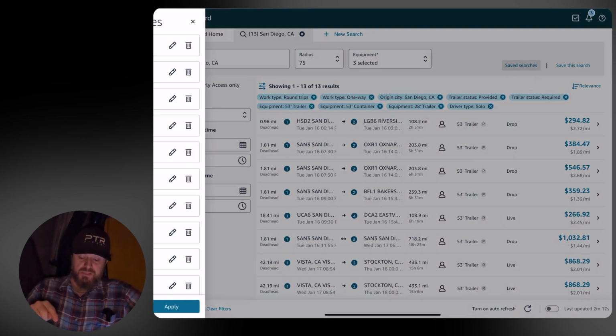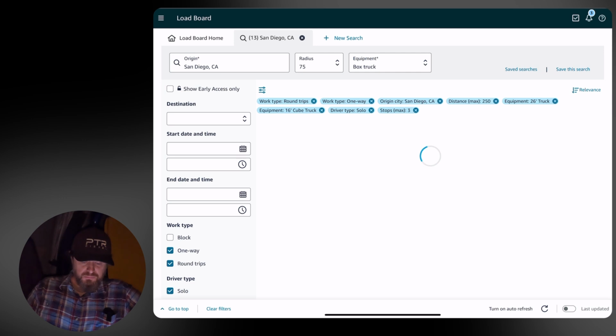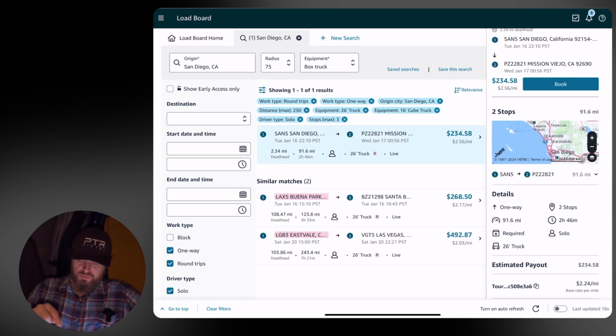Let's take a look at those box trucks. SD box truck. I got one load, and I had this happen the other day. The box truck market has kind of fallen off here over the last 7 to 10 days. Here's one leaving Tuesday, so tonight at 10:10, going to Mission Viejo. They are paying $2.56 a mile for that, $234 payout.